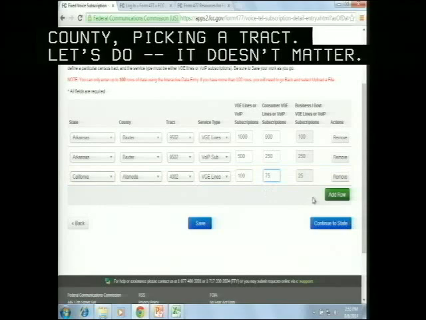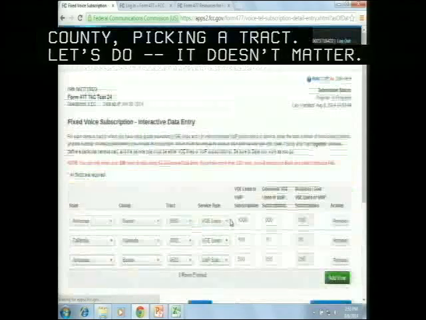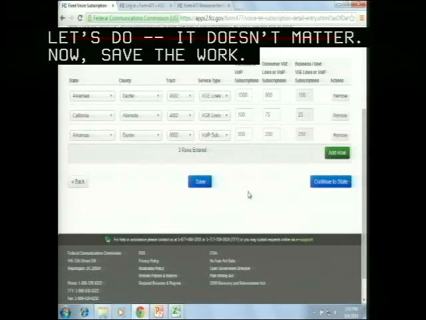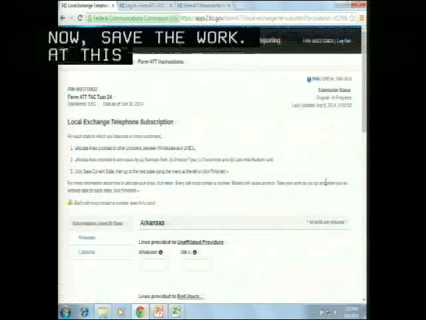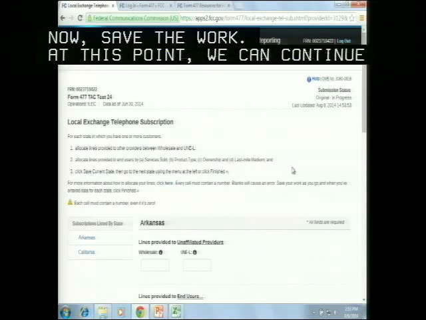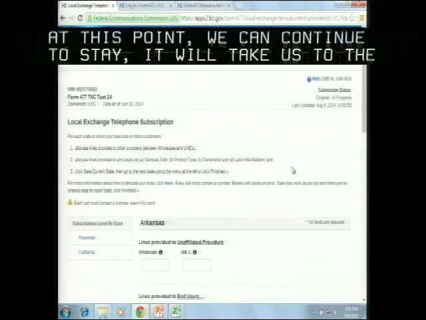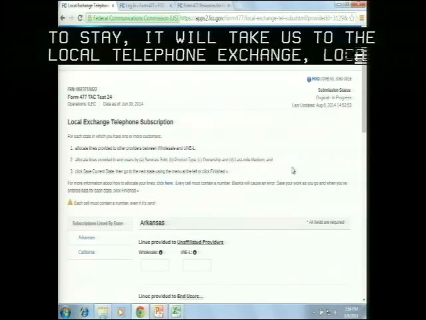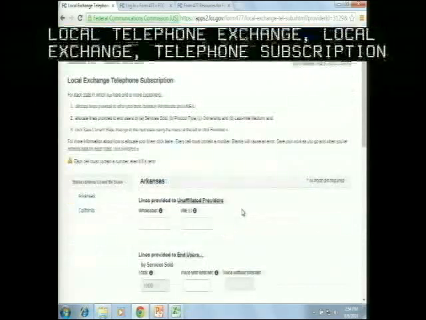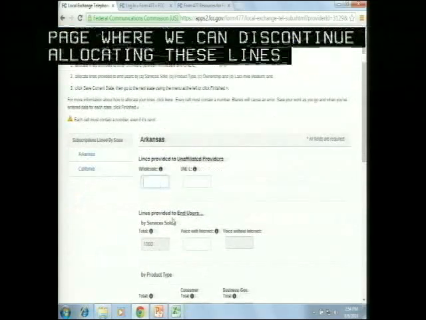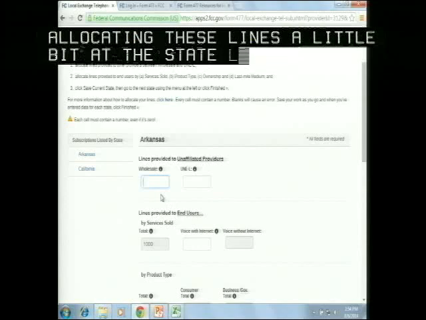Now, save the work. At this point, we can just continue to state, and what the interface will do is roll everything up, and then take us to the local telephone subscription page, where we can continue allocating these lines a little bit at the state level. So here we've got Arkansas, and there are about four ways we need to carve this up and split this pie.